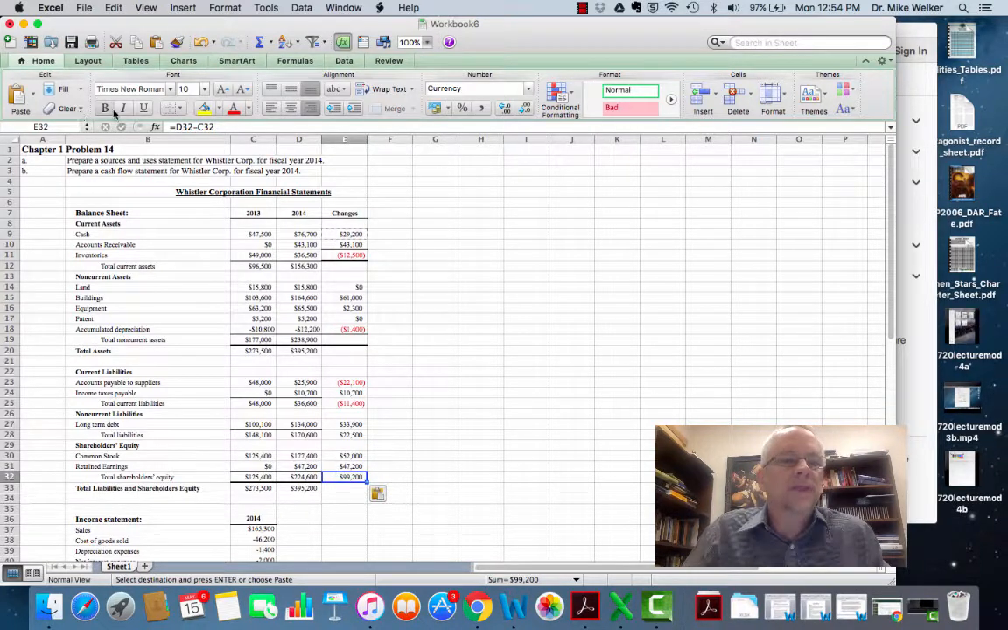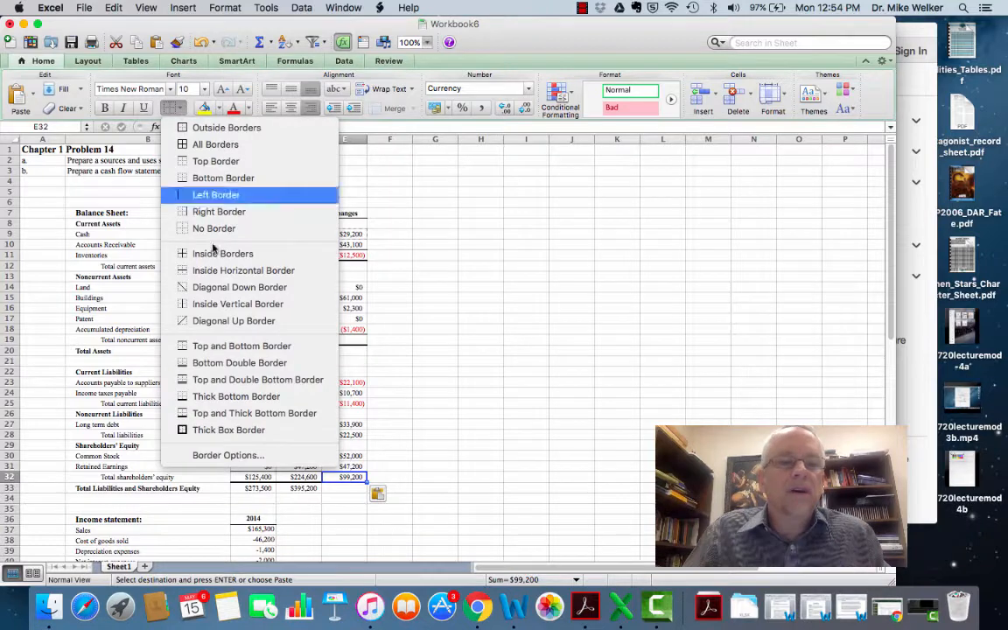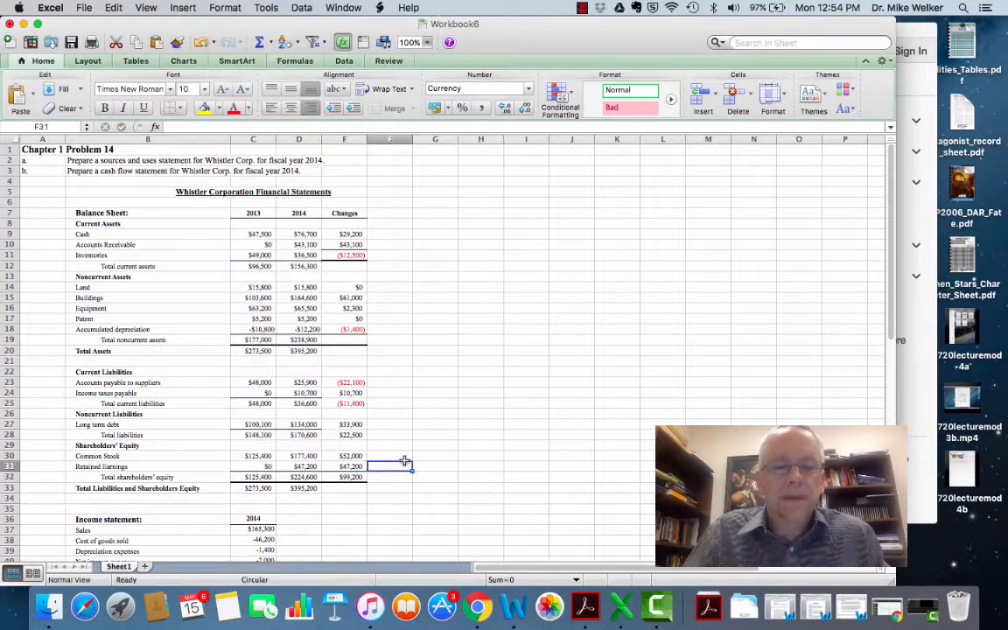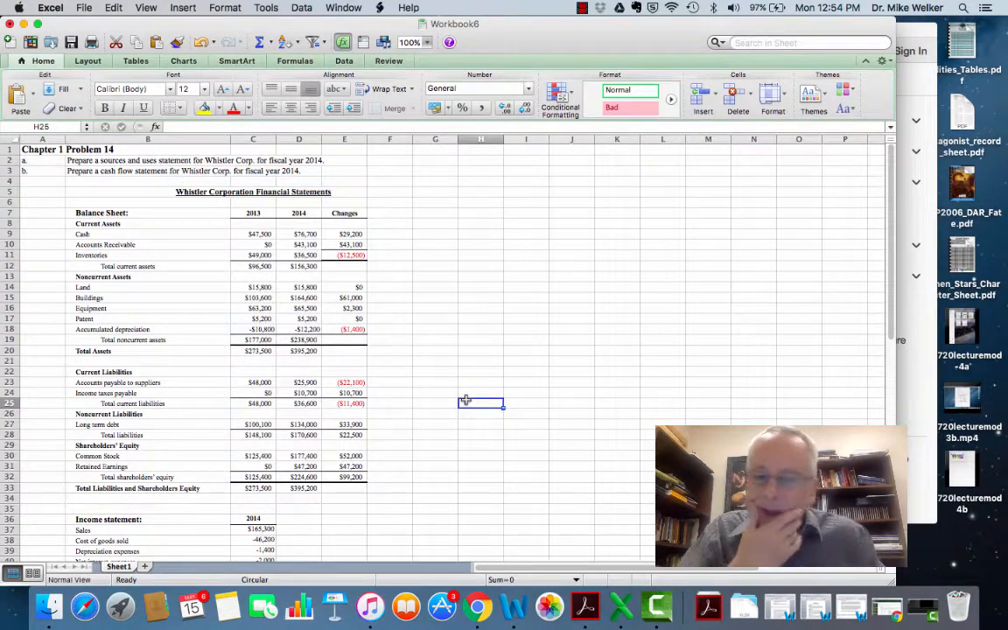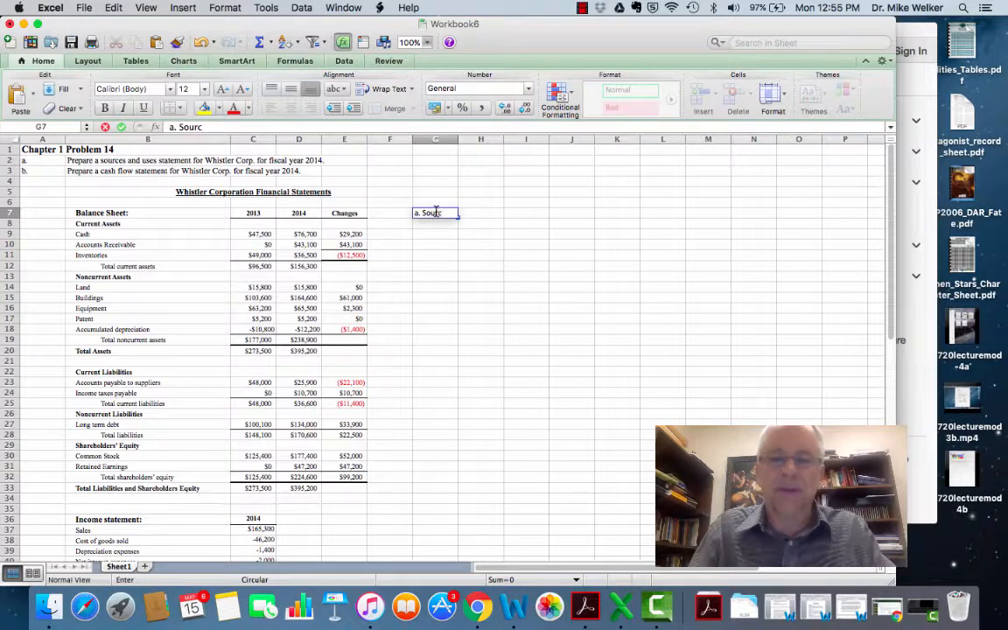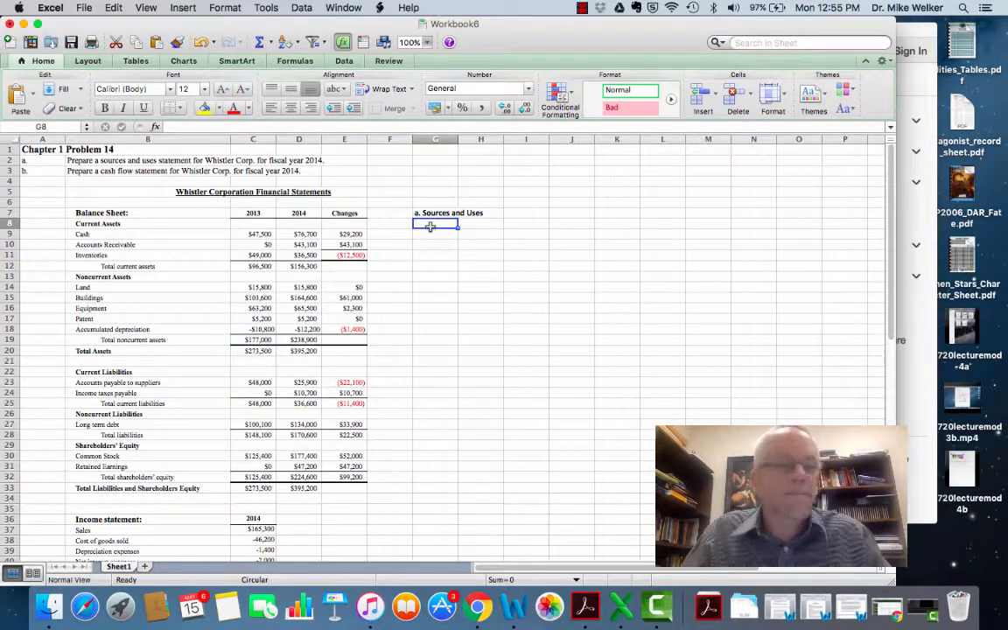All right, so just so that we can stay a little bit clear, I'll put in the proper borders here, okay? Some bottom borders just help to keep everything on our eye line. So the changes step helps you with part A. So let's call this A. Let's say sources and uses. Let's also make that bold.